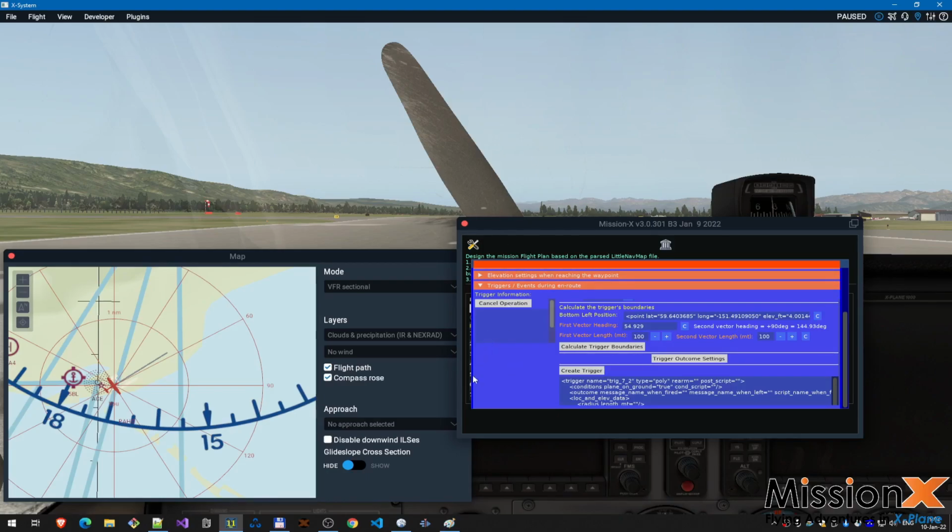Great. Now if this is the heading of the camera, it's around 55. You can see it's a +9 will be the second vector. You don't need to input anything. So it's going to be 144. What will be the first vector length and what will be the second vector length? Let's assume 100 meter is fine and another 100 meter, and that should be enough.